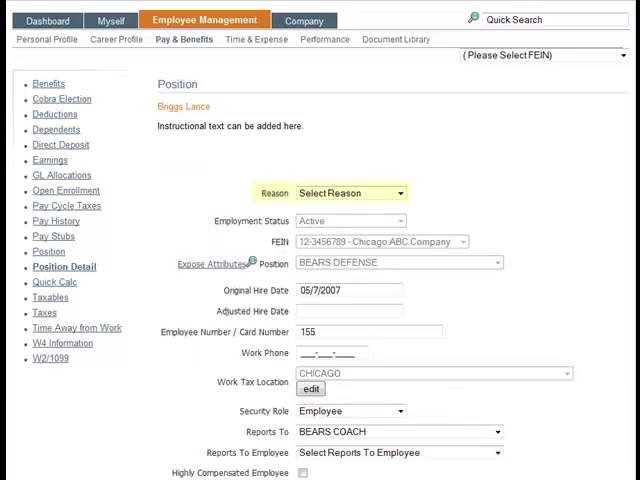And once in Edit mode, select the reason that supports the change being made. Make the change either on this page or by clicking on the Expose Attributes link. Click Submit once the change is complete.